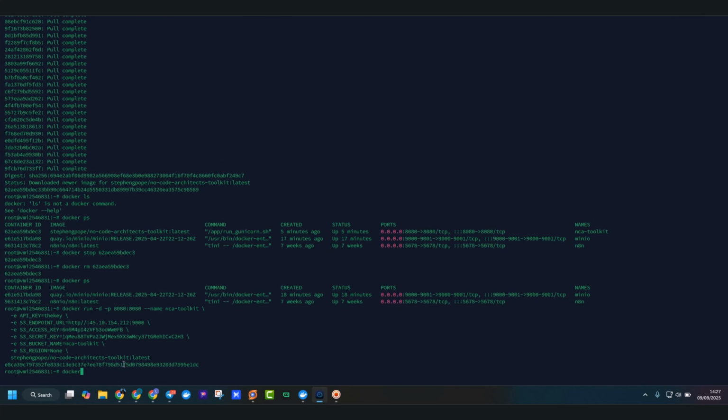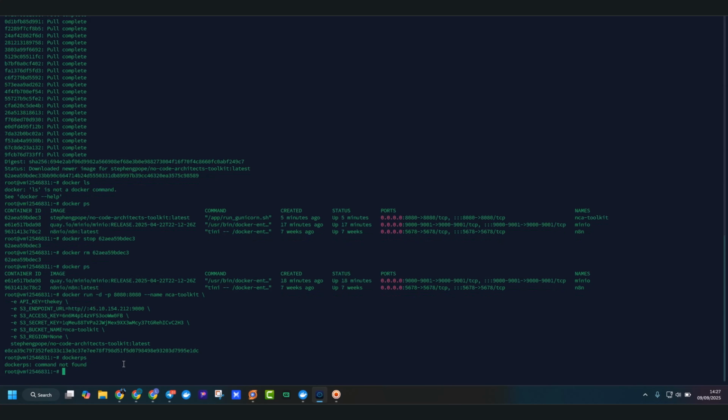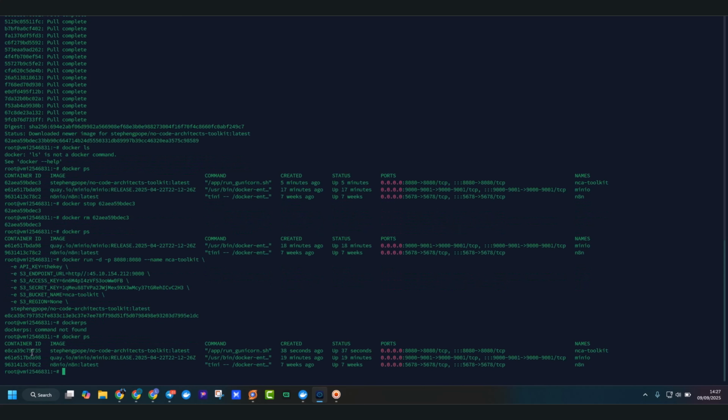Docker ps. So I have to remove this. Docker stop this container.